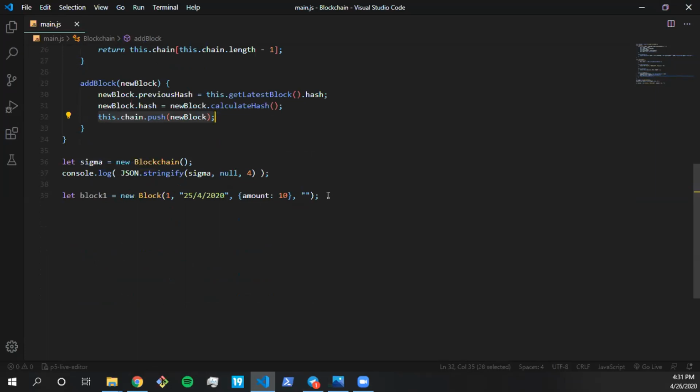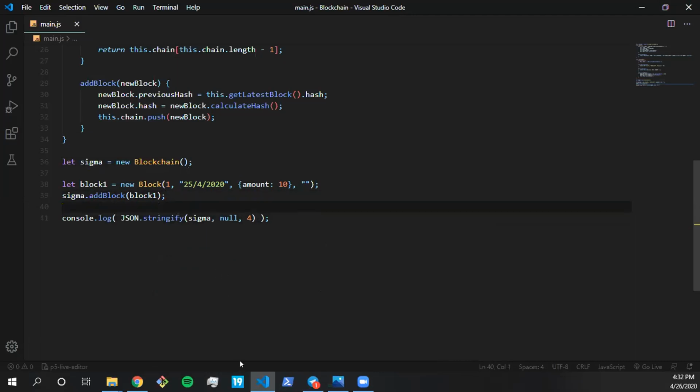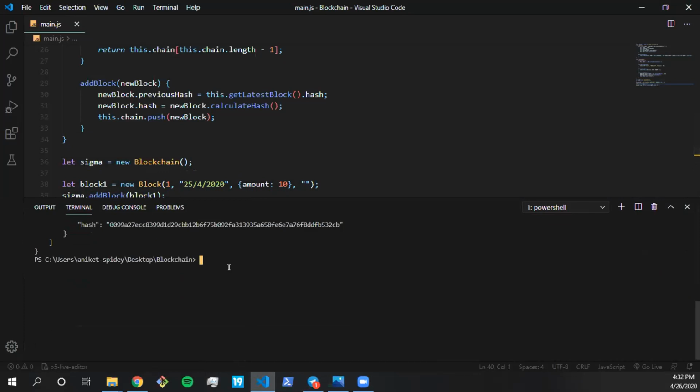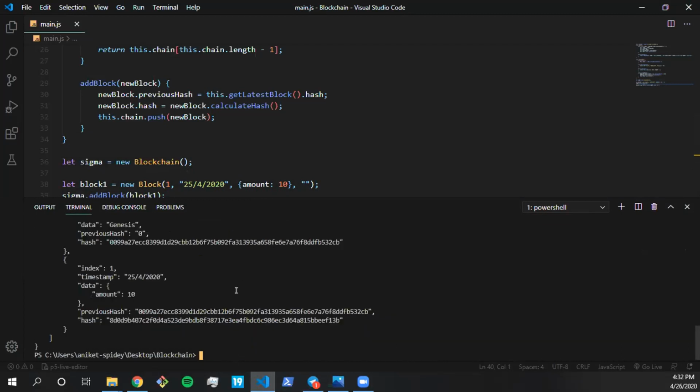All right. So now that block one has been created, we haven't added it per se. So we're going to put Sigma. Sigma is our blockchain dot add block. And over here, we're going to pass the parameter block one, which is our first block. By first block, I mean after the Genesis block, right? So what we'll do is we'll just print over here. Once it has added, it is going to print it over here. I'll pull up my terminal.